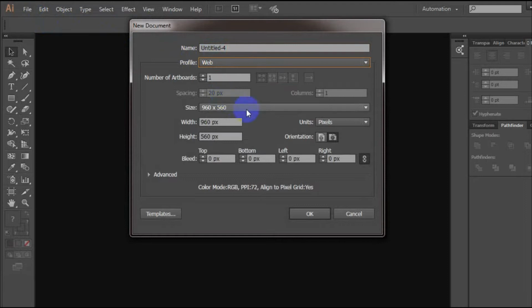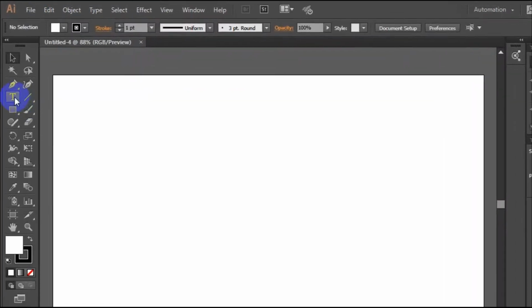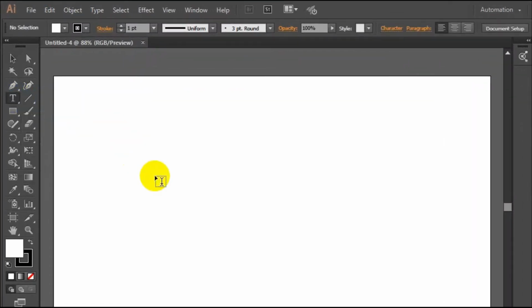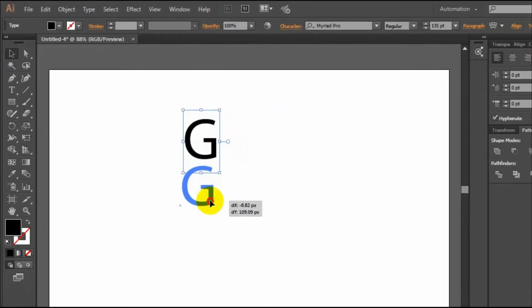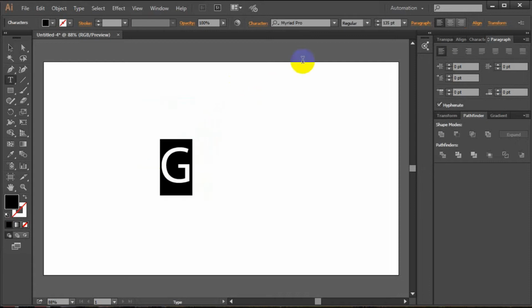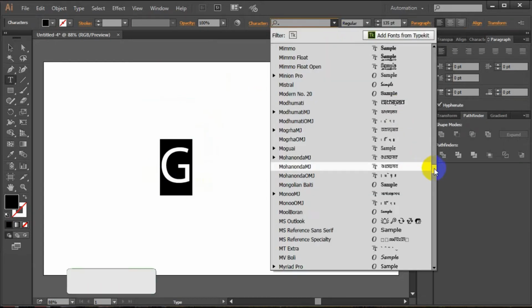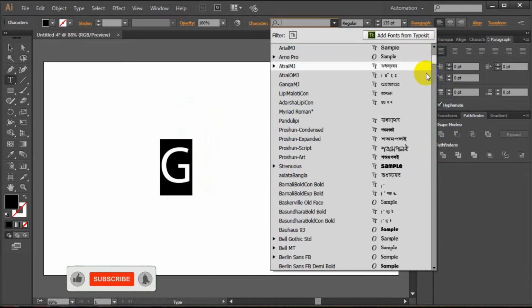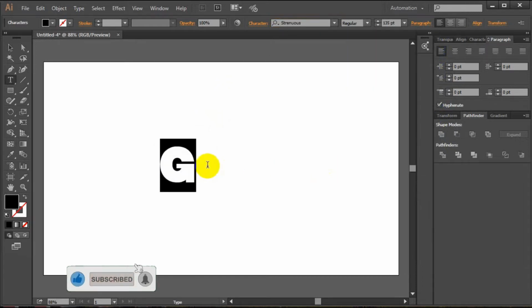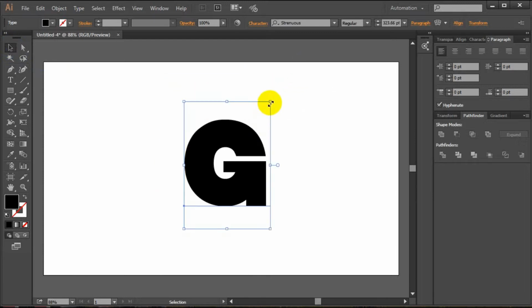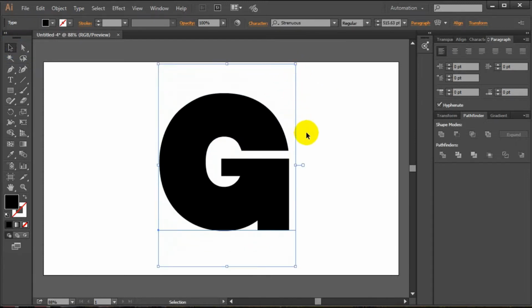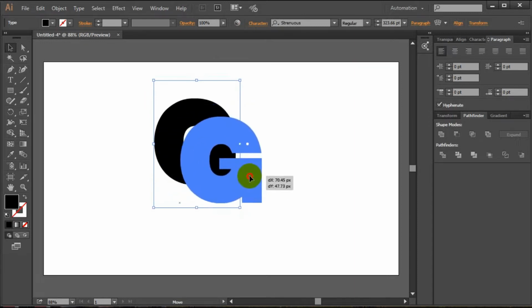Then click OK. Now select the Type tool from the toolbar and click on the artboard. Type any letter or number you wish. Take it highlighted. Select one of the bold fonts and increase the size. And move the letter to the center of the artboard.